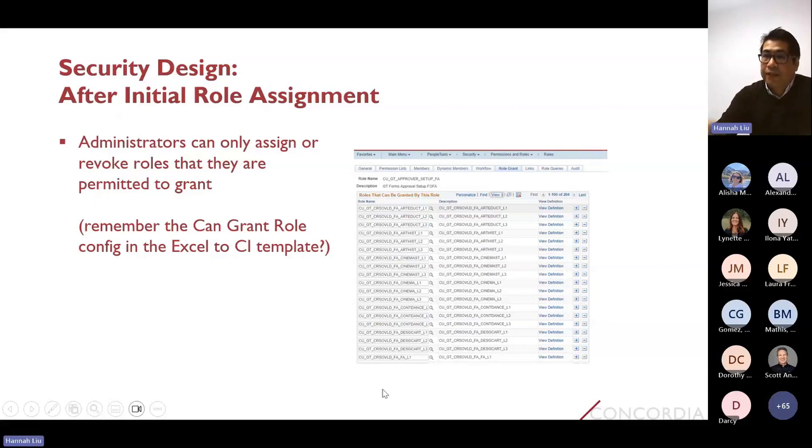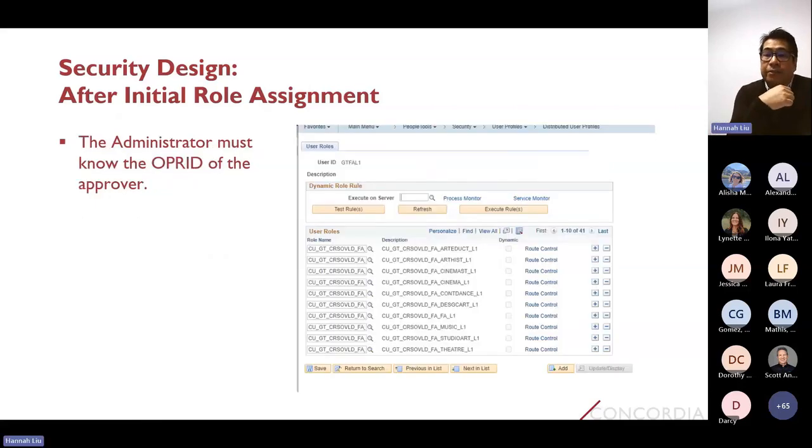They can go to that user's distributed user profile. They need to know the Opera ID of the approver, but we provided queries where the manager can look up the Opera ID based on the user's name or other identifier, and then they can add and revoke roles to that particular user. So if they change departments, if they move from a level 1 to a level 2 approver.